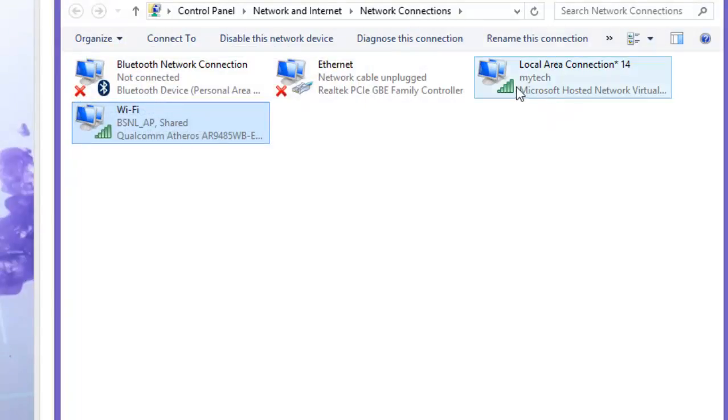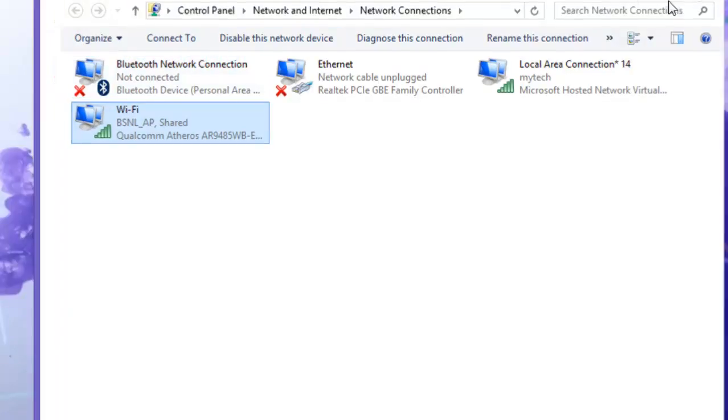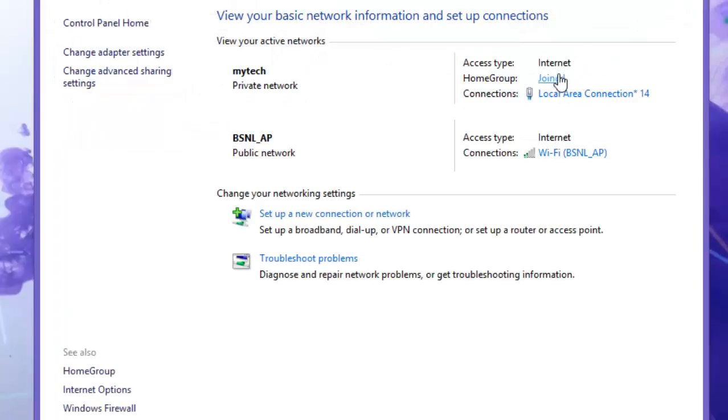Now you can see that here a MyTech hotspot name has been started, and here also MyTech has got internet access. So now you can use the internet on an external device using the hotspot of your current laptop or PC.